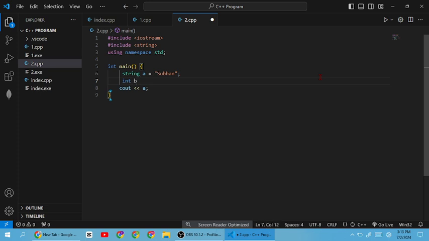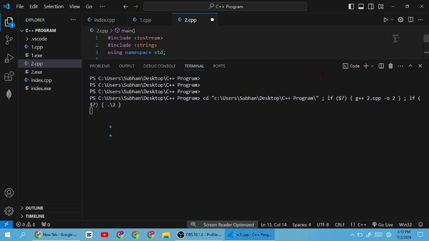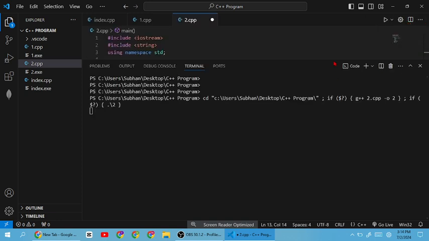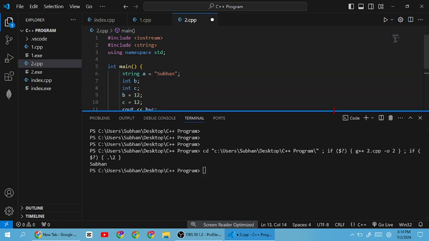If I show you numbers in the string, basically if I write here int b equal to 12, and int c equal to 12, and then write cout b plus c. After running this, you have to write return 0 like this and run it again. We will wait. There you go, the Subhan.